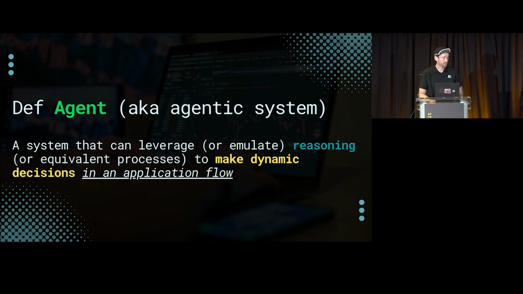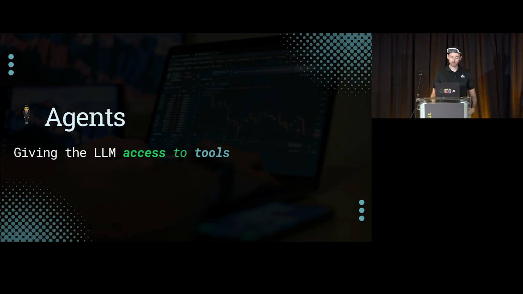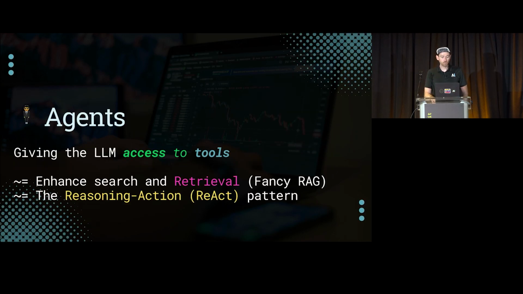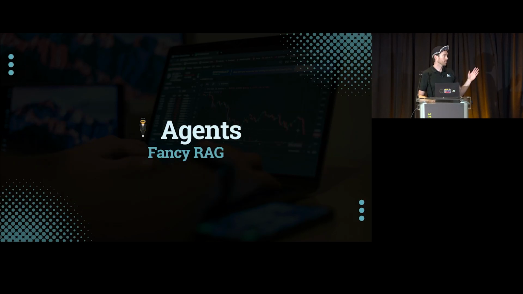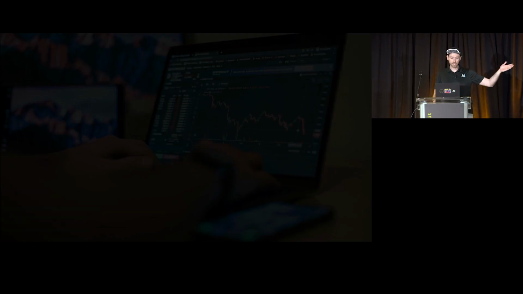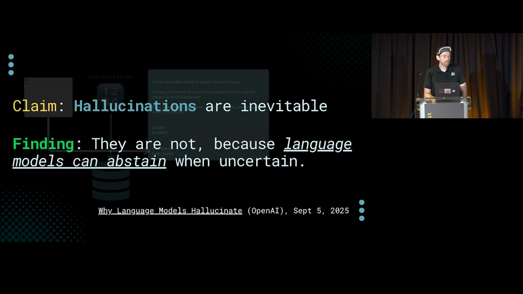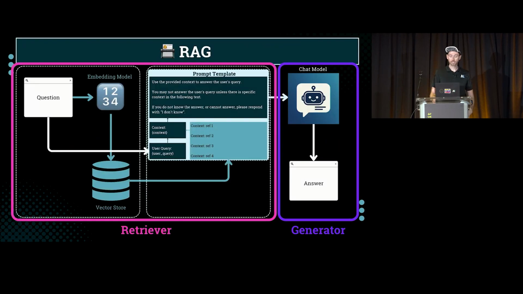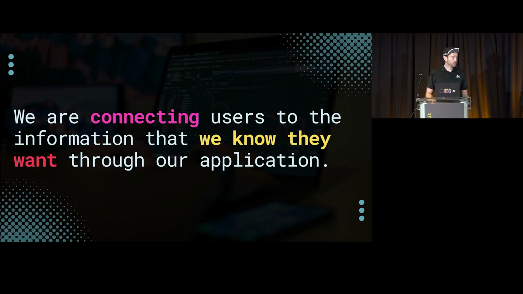We have a definition here. We have some more stuff here that we've talked about already today. We also have a really simple idea. We can extend RAG with agents. We can basically try to do better at models not hallucinating so much by doing retrieval and generation, by connecting users with information we know they want, okay?